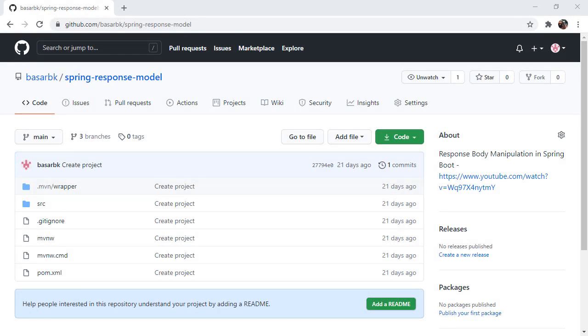Hello, this is Basar. In this tutorial, we are going to practice how we create our custom response models with Spring Data projection. Again, we have our source code here in this GitHub repository, and this is the repository we used for the JSON View sample.